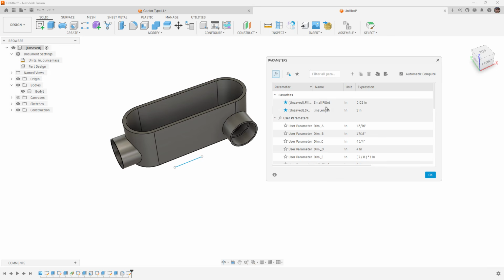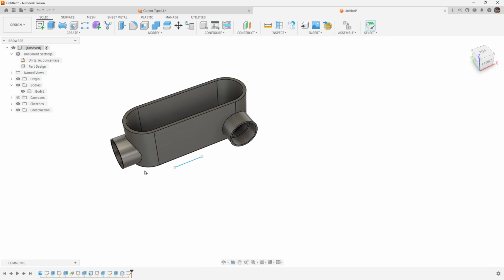But again, it's slightly different than a user parameter. It's not going to have the FX attached to it. It's not going to be considered a user parameter in a traditional sense. I don't need that sketch, so I'm going to delete it, but just keep in mind that that is a nuance that you need to be aware of.